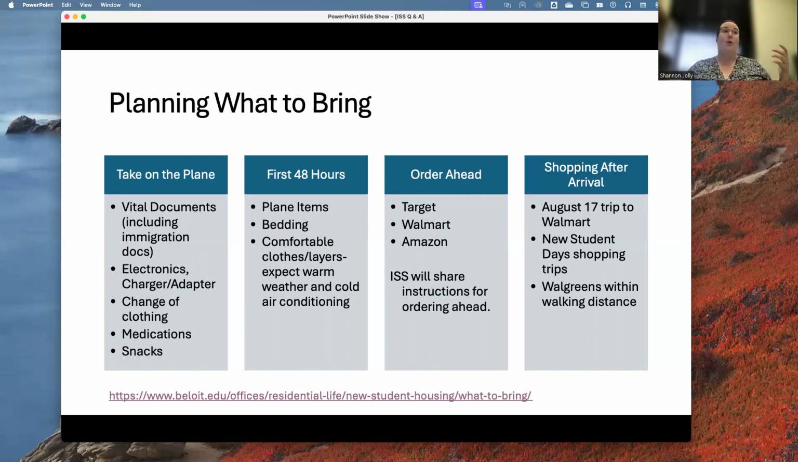So if you wanted to order things for your bed or room, or something that you don't want to pack but you want to have available right when you move in, that would be an option as well. We have some instructions on how to do that. I would say if you want things here by arrival day, definitely order at least a week or two in advance.